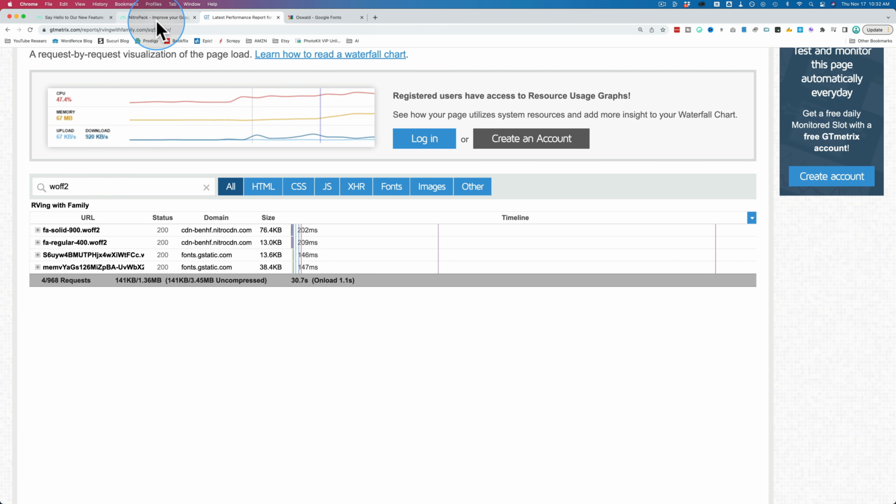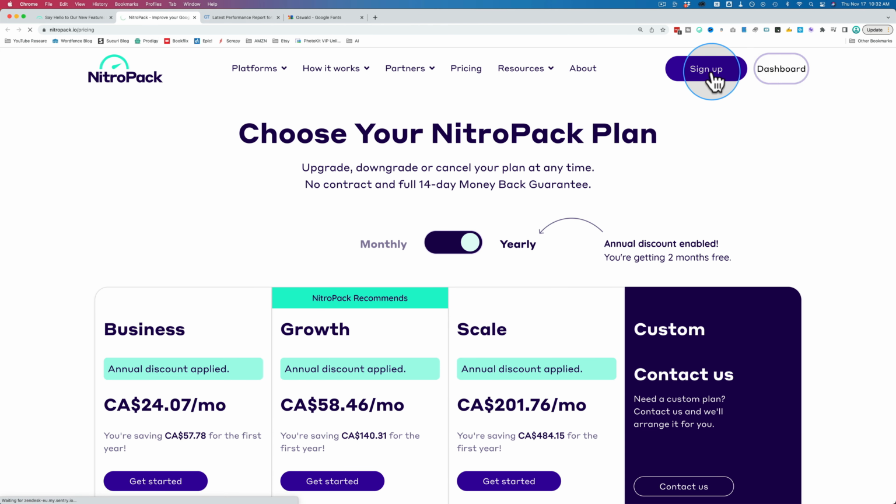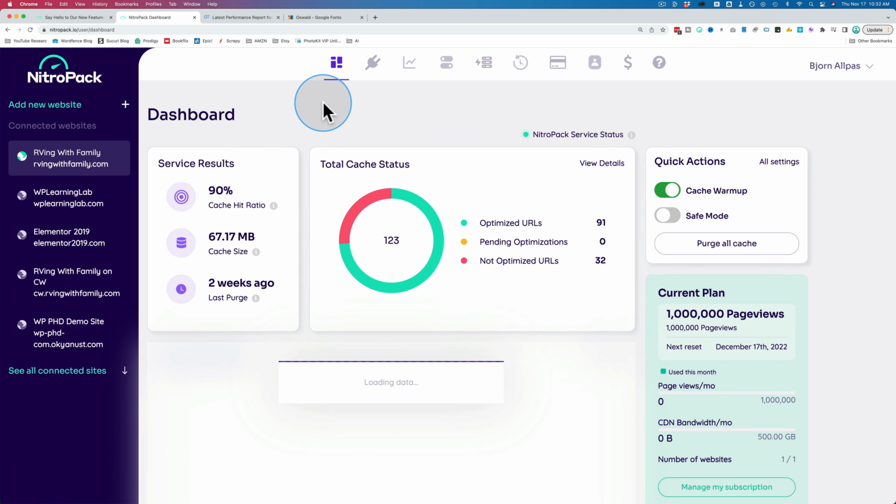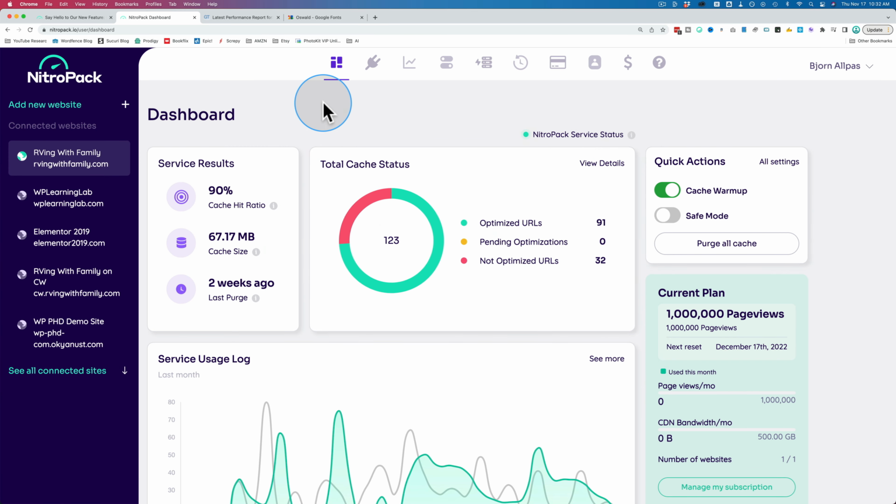So if we go to our Nitropack account, head into the main dashboard, and you have to make sure you have the Scale plan, otherwise this won't work. The Scale plan is the biggest one. It's good for 1 million page views a month, which is pretty high traffic websites. And so you have to have the Scale plan for the font subsetting to work.